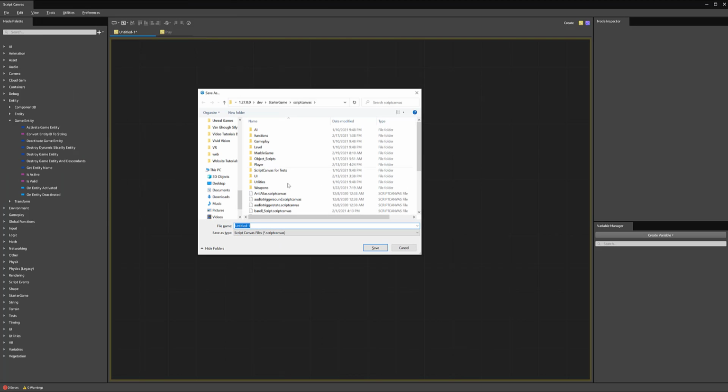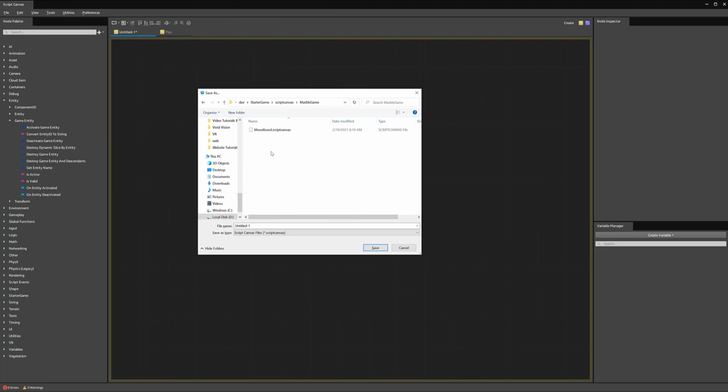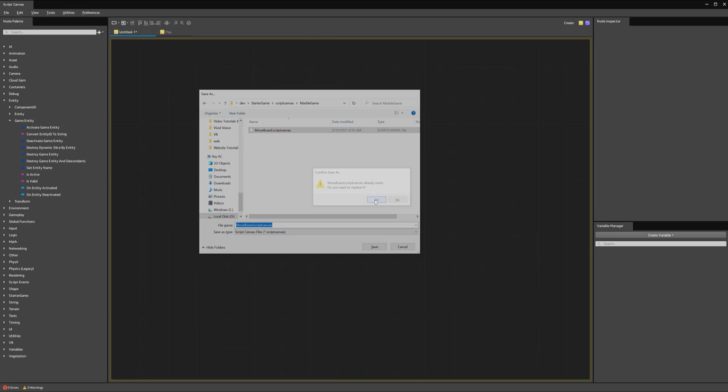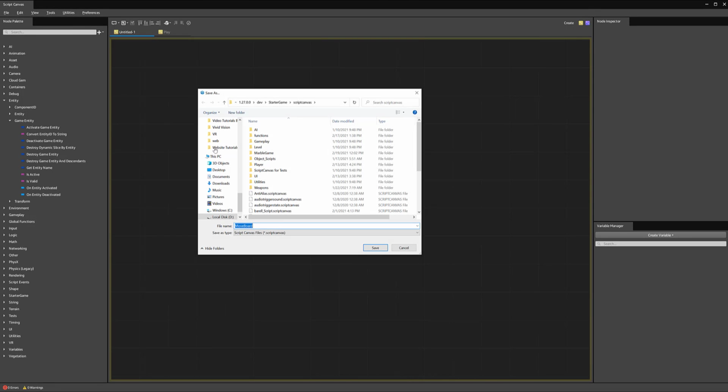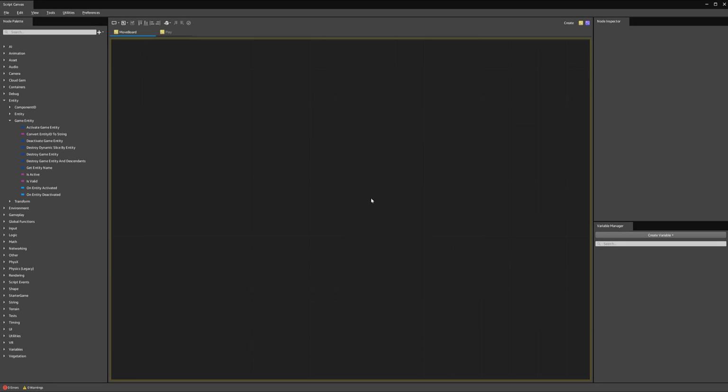So inside of my marble game here, I'll just throw the script inside of here. I have one already set up called move board, so I'm just going to save it over that one. Here we have a clean one. Doesn't look like it's saved over. Let's try that one more time: file, save as, marble game, and then replace it. There we go. Now it looks like it took it.